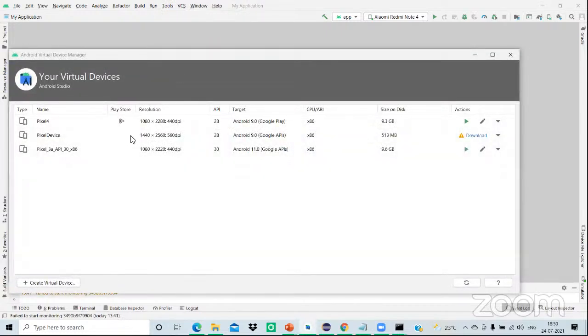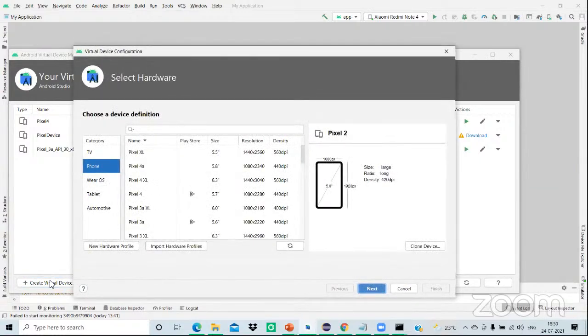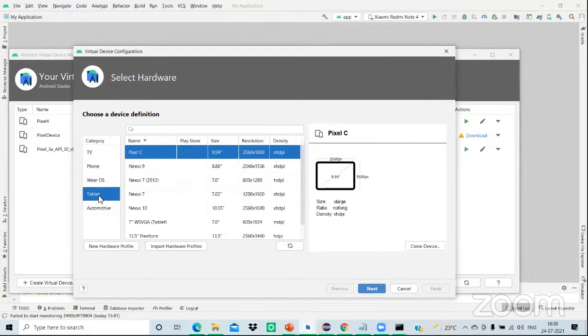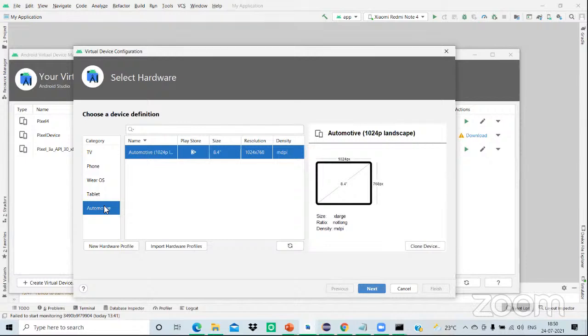I have created so many devices here, so don't check on those. Click on Create Virtual Device. What categories are they providing? Android TV is there, so you can create an Android TV. Phone, Wear OS, that is for watches, and tablet are there. Automotive is also there.